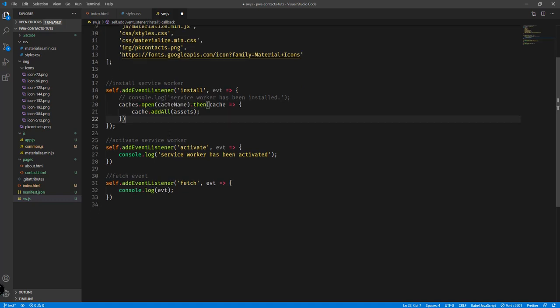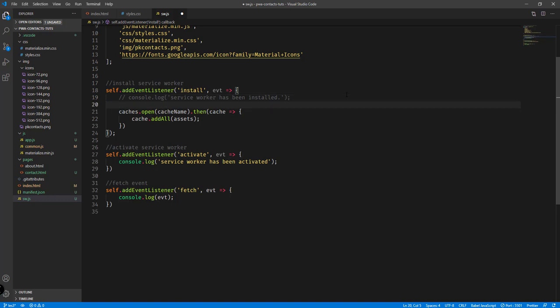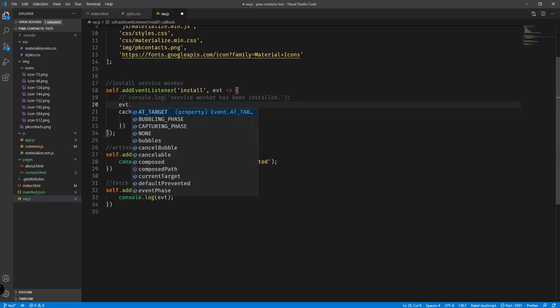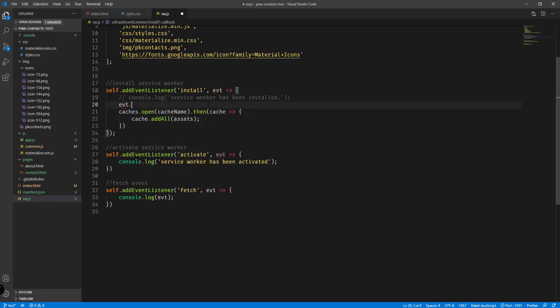Before anything else, we also need to add another method or function right here inside our install event listener. We're going to use the event parameter right here, and then we're going to use the waitUntil function.